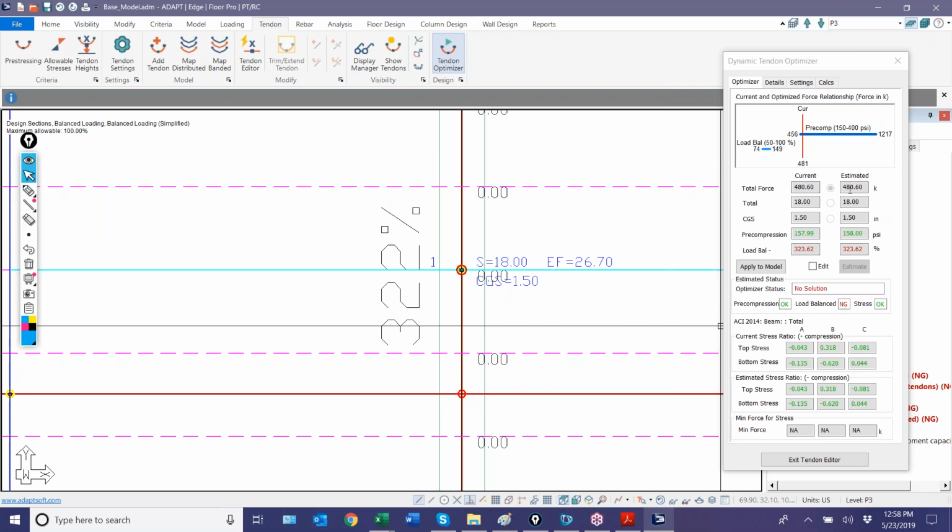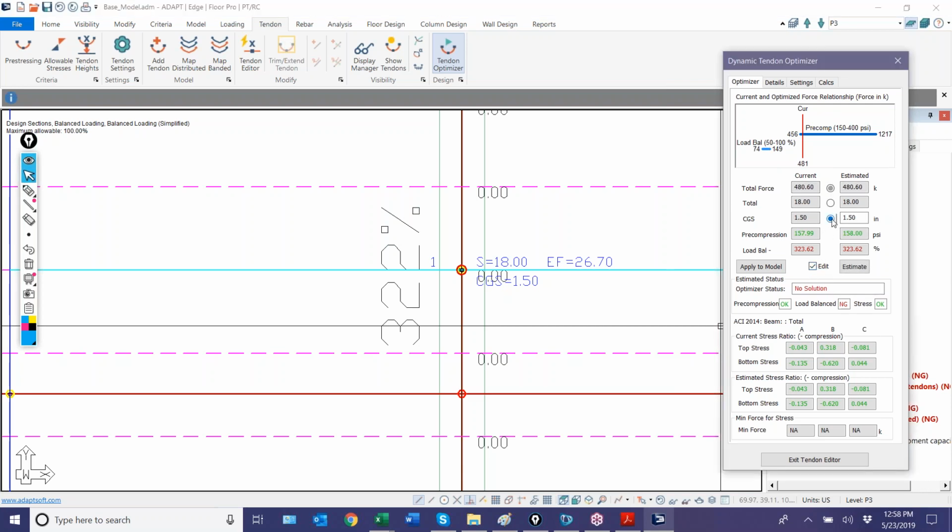So we have 480. The estimated really is 480. It already meets stress and pre-compression. Our main issue is load balancing. But what I can do is edit this and change the CG. So if I change the CG, let's say to 3, and I estimate, we're now at 306, but our pre-compression and stress are still okay. And I'll lift that thing way up to, let's say, 12.